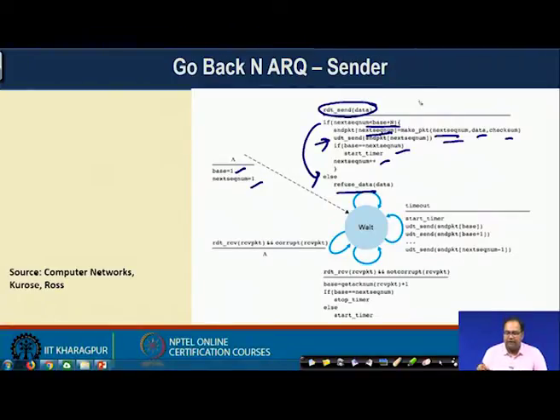If your next sequence number is greater than or equal to base plus N, that means you are receiving a frame which is outside your current window. If it is outside your current window, you do not transmit that frame. Now, if a timeout occurs, you again start the timer and send all the packets from base to next sequence number minus 1. So you transmit all the frames in your current window.